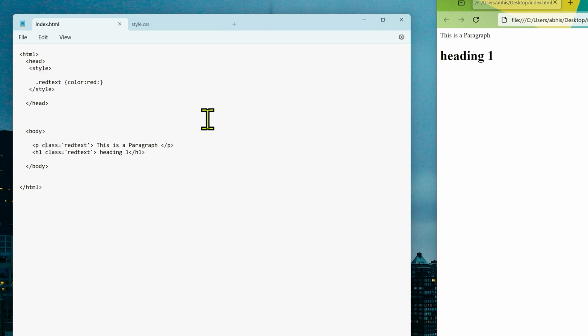But because this is a class name, you need to add the dot. If I refresh the page now, you can see the thing is red here now. Like class, you can also give IDs. For example, I can say ID is equal to small text.